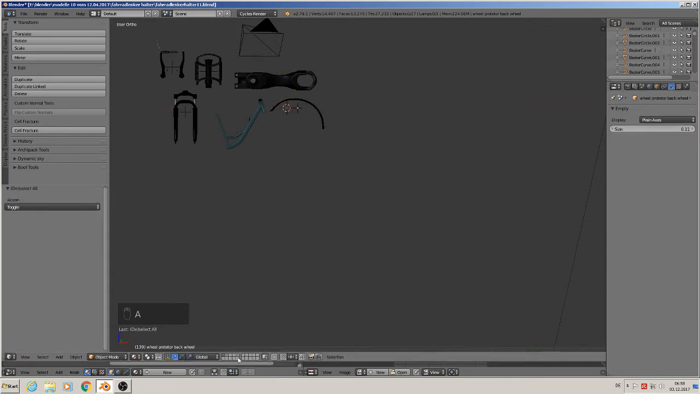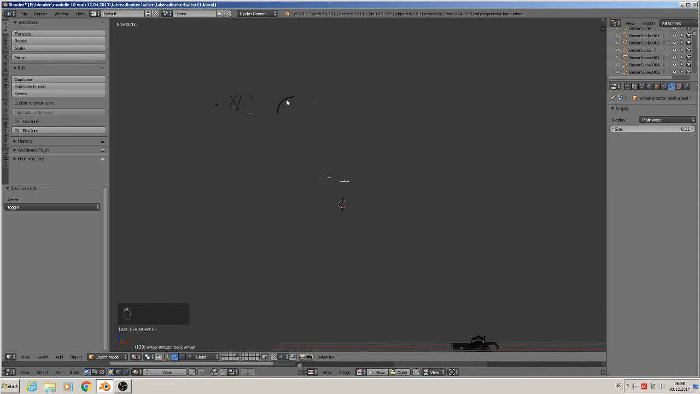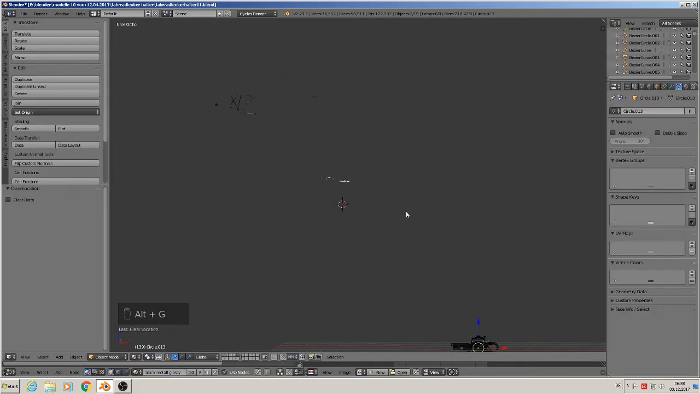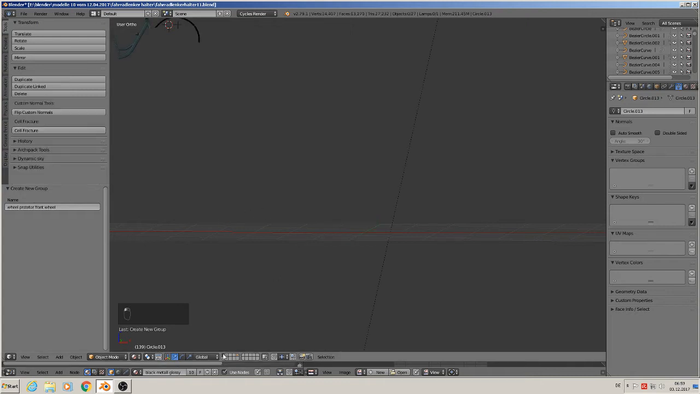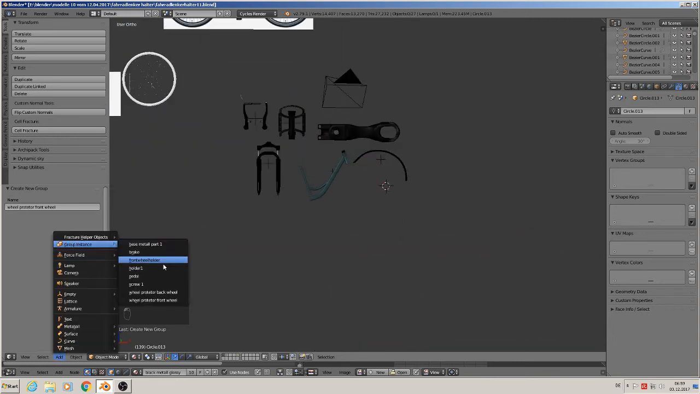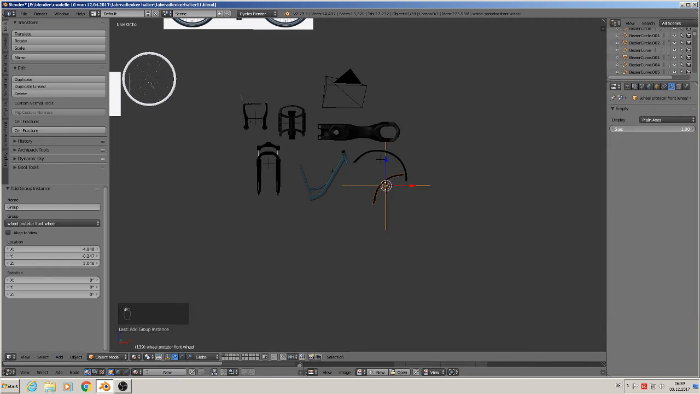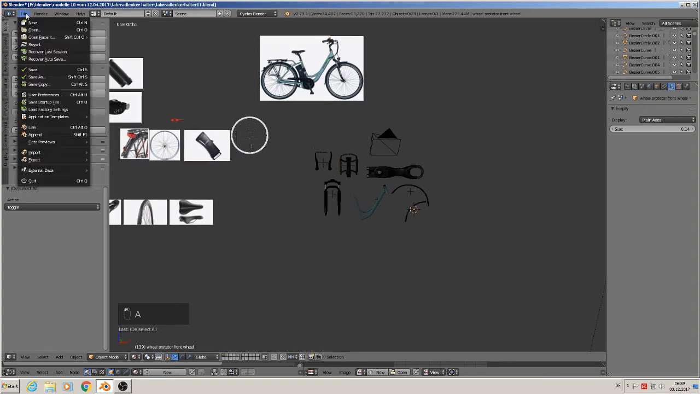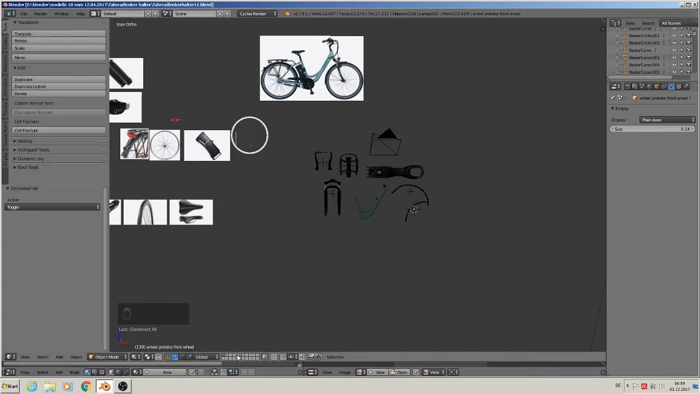Good. Then at the fifth layer again, take this one here, Alt G to the middle, and Control G, give the name. That's the wheel protector for the front wheel. So front wheel. Then we go here to first layer and add group instance front wheel protector and place it there. Good. File, save.